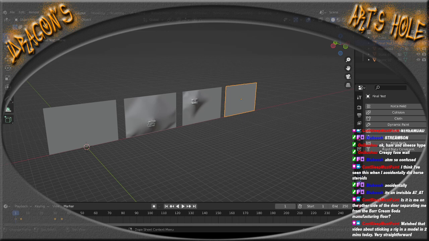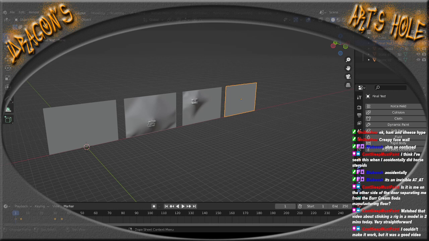Watch that video about sticking a rig in a model in 2 minutes today. Very straightforward. Absolutely. I usually end up having to re-watch it in order to follow it each time. But oh, you couldn't make it work. Okay. Well, there's every possibility that, every now and again, I know one of the ones I've watched, they say the wrong thing. So they show the right thing, but then they say the wrong thing. And it's very confusing. But I wonder if that'd work.